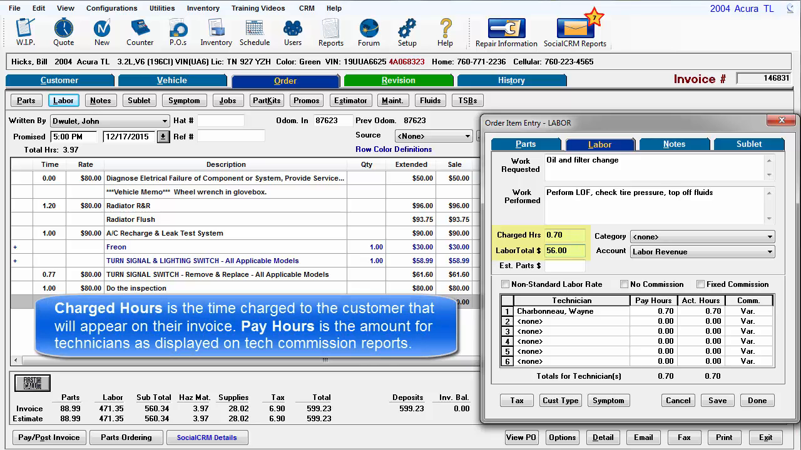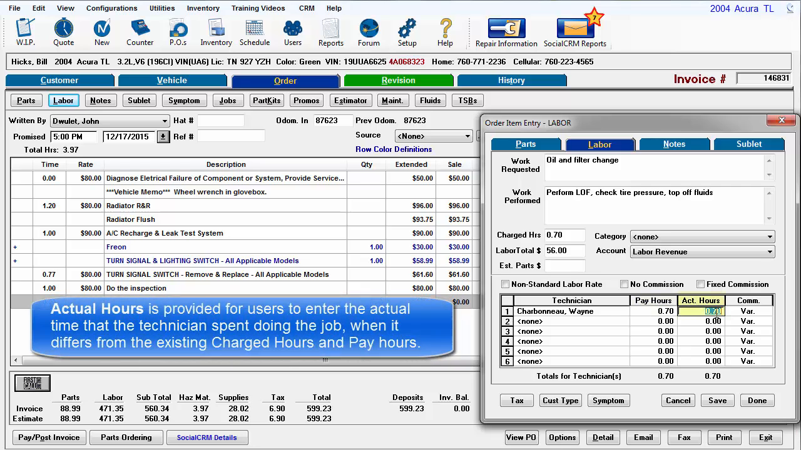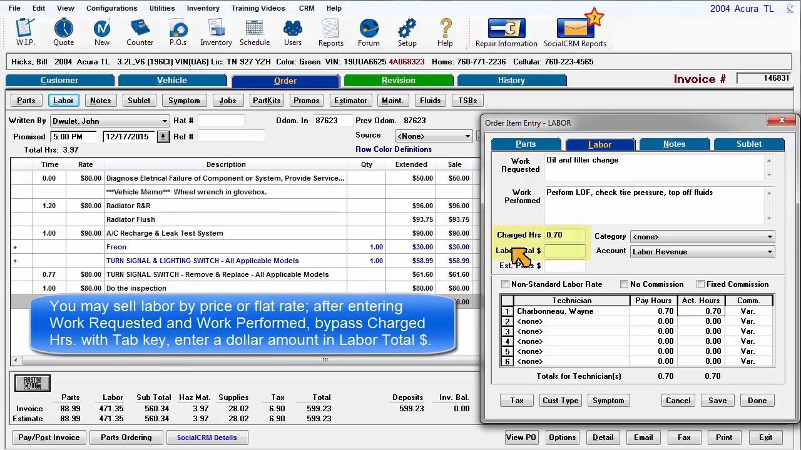Charged hours is the time charged to the customer that will appear on their invoice. Pay hours is the amount for technicians as displayed on technician commission reports. Actual hours is provided for users to enter the actual time that the technician spent doing the job when it differs from the existing charged hours and pay hours. You may also sell the labor by price or flat rate.